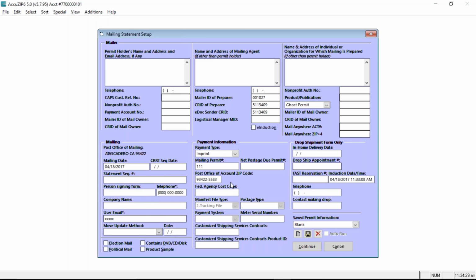What I actually recommend, if you've never saved your permit information before, is filling out this information, entering your permit information. This is your CRID. This is not your customer's CRID or mailer ID. This is your information, the mailing agent. So you'll put in this information, and then I recommend hitting this little new document button, giving it your company name here, and then hitting save.